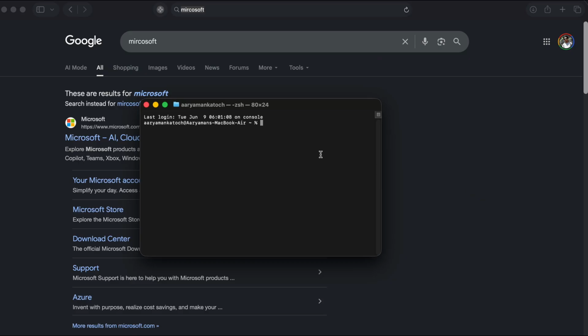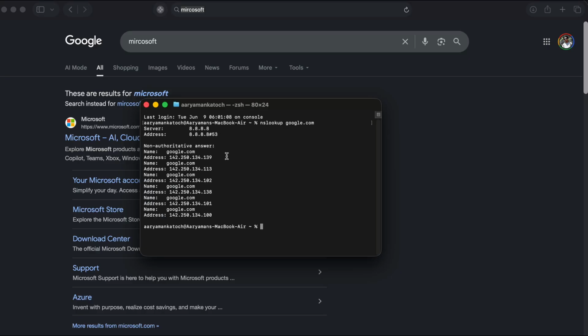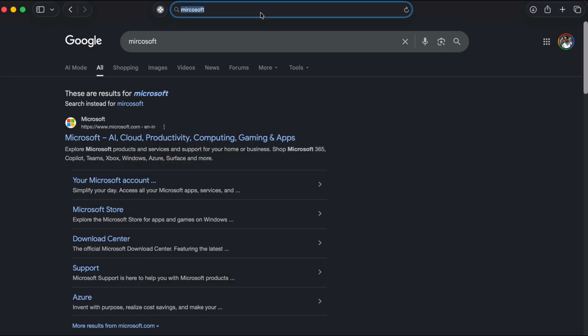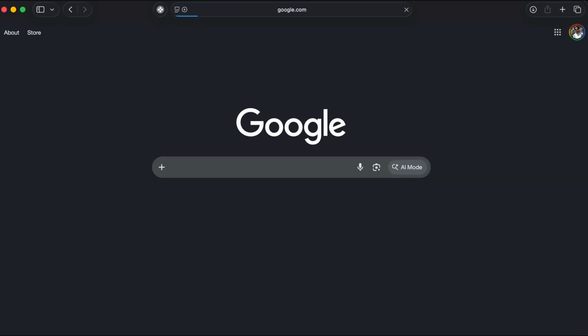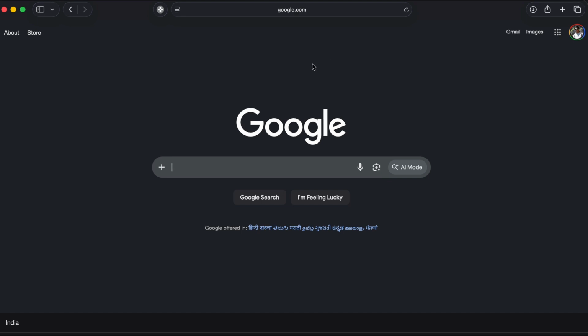So in the terminal we did nslookup google.com, and this will give you the IP address from where we can access the site directly instead of using the name. So if I copy this and then paste it directly in the browser, you would see that I would be able to access the Google page, right? And it's loading up with just the use of the IP address.